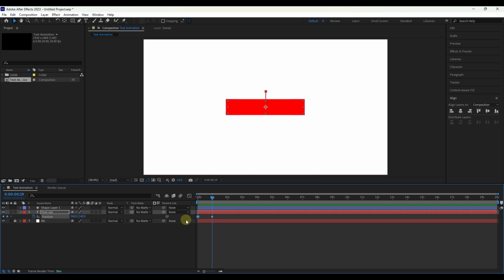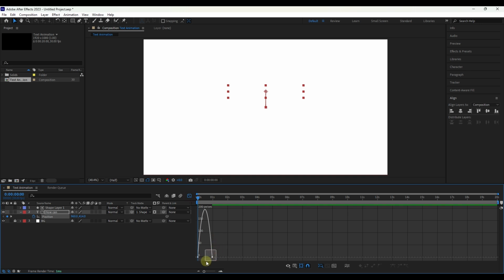Perfect. Then, change the track matte of the text to the shape. Simply drag this little icon to the shape. Select both keyframes of the position. Press F9 to make them easy ease. Open Graph and change the graph like this.